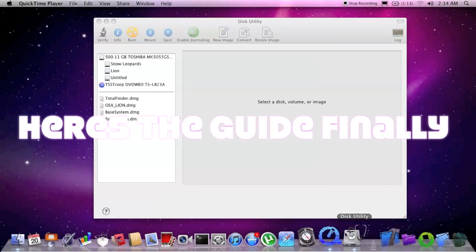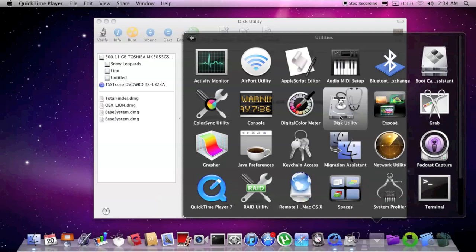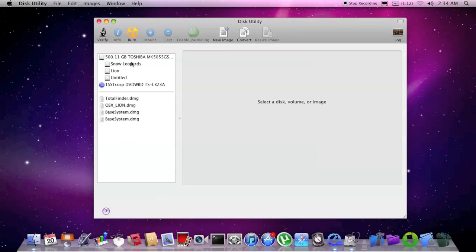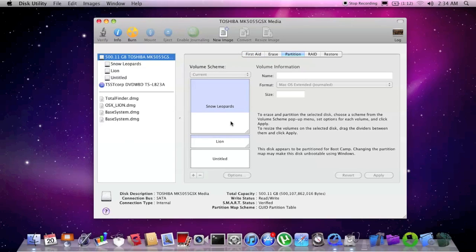Okay, so here's the guide, and we need to go in here to Disk Utility in the Utilities folder, and we're going to create a partition, and this is to put all the install information on for Lion. This just holds the install files.